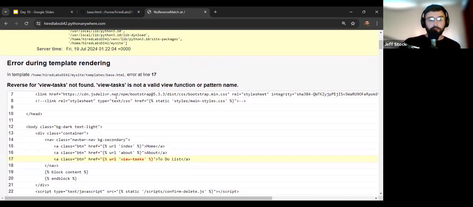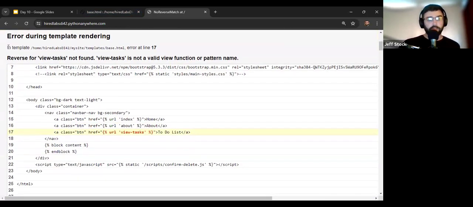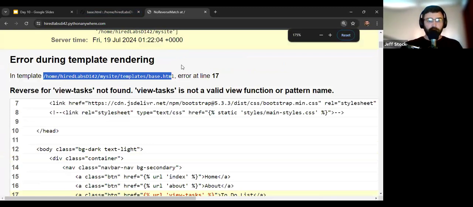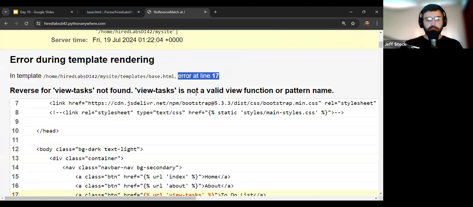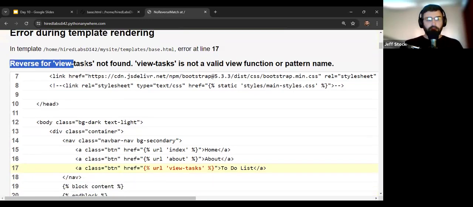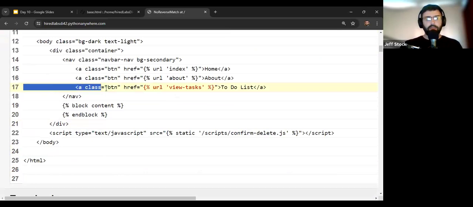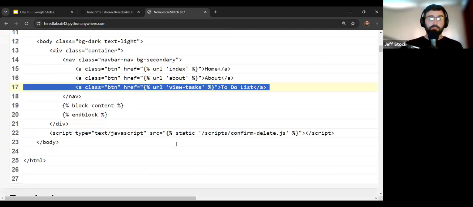If I scroll down a little bit, it shows me right here, in template, and it gives me the full directory to where that template was. I can zoom in a little bit and see what's in here. There's my full directory. It says base.html, error line 17, and then it gives me the error again: view tasks not found. It highlights line 17 in red and shows me where I'm looking, right? It says this is wrong, it couldn't find this part. So this is what happens when we've updated the namespace but forgot to update the URL end of it on our front end.